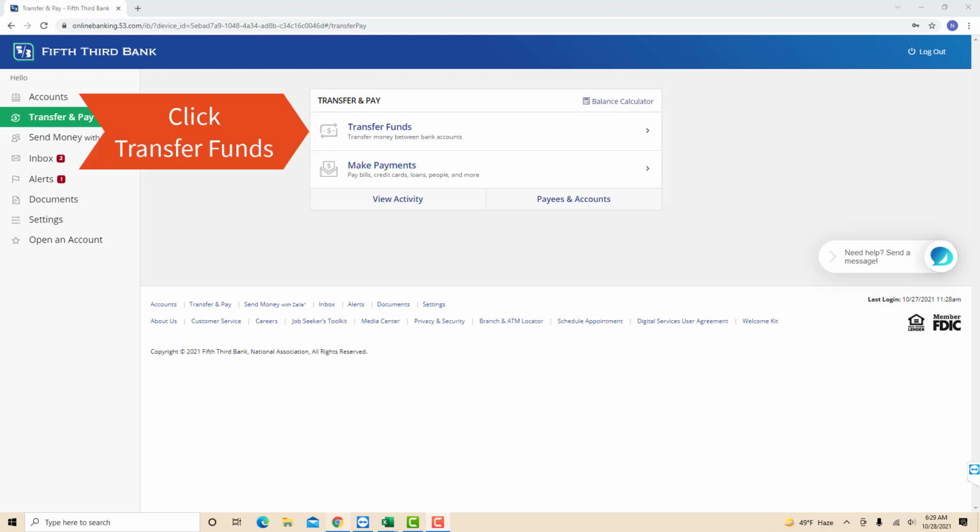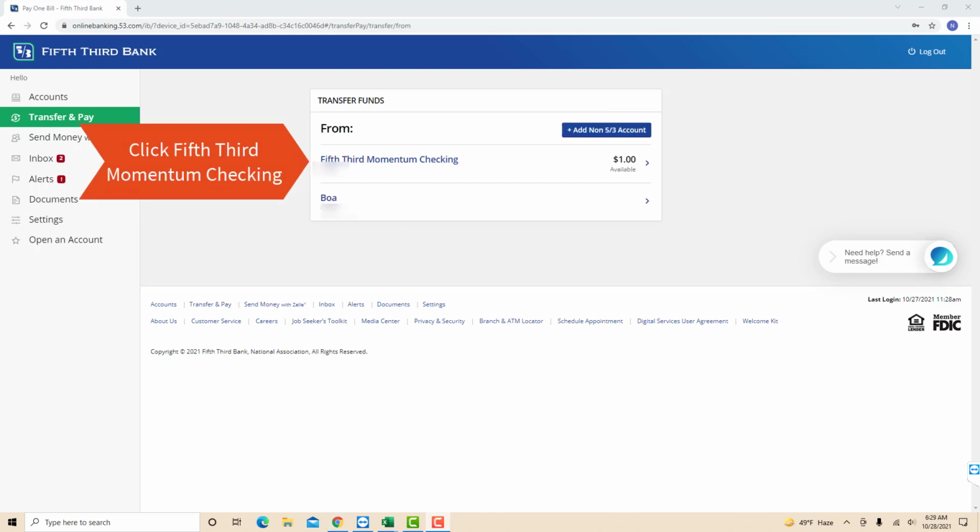On the Transfer and Pay section, you will see an option for Transfer Funds. Click on Transfer Funds. Now, select the Transfer From account. Click on your Fifth Third Momentum checking account.